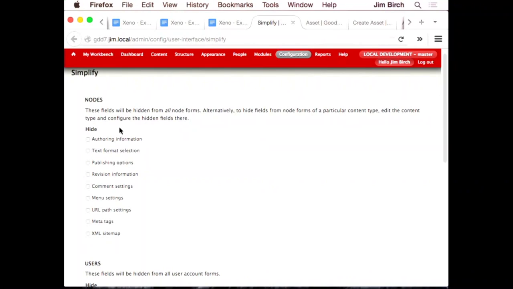So on nodes, I can hide authoring information. So if you don't want the posted by Jim at 3:26 a.m., I can just hide it altogether. The text format selection. This is good. So if I define that I want the body field to use the safe for authors text format, I don't want them to have the ability to change that. So here's where I can say, I've set that. They have no choice in changing that selection. The publishing options. If it's published by default or not published by default, I can hide that from them.